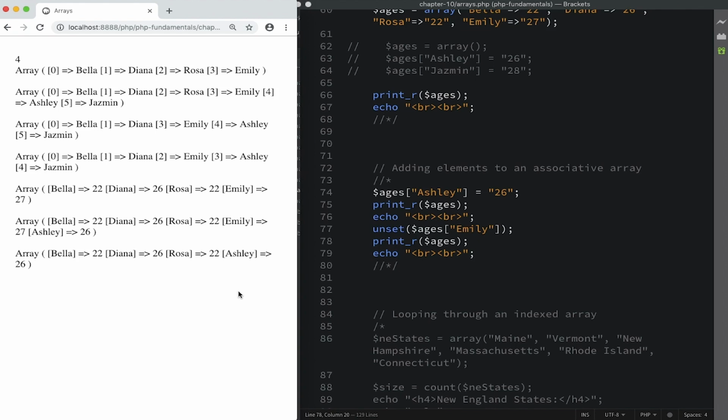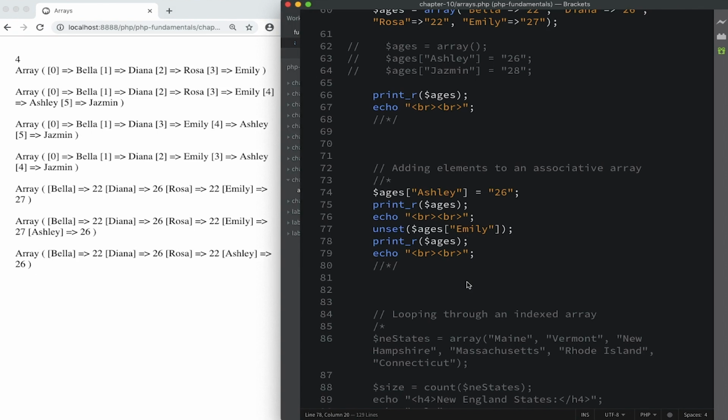Okay. Now in this case, there's no need to reindex the array because there's no natural way to go like we do in an indexed array 0, 1, 2, 3. So there's no need to reindex the array once we get rid of an element in an associative array.